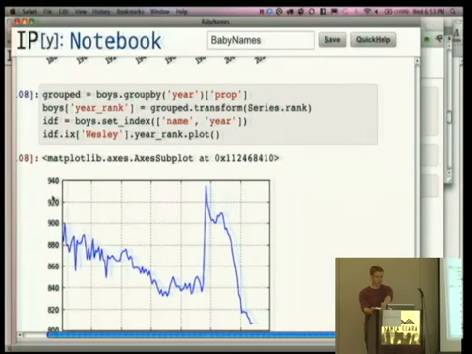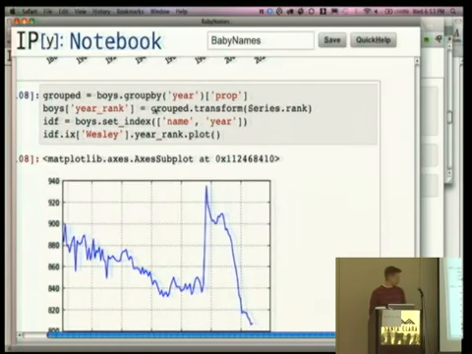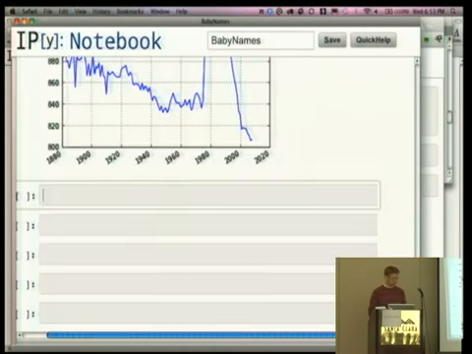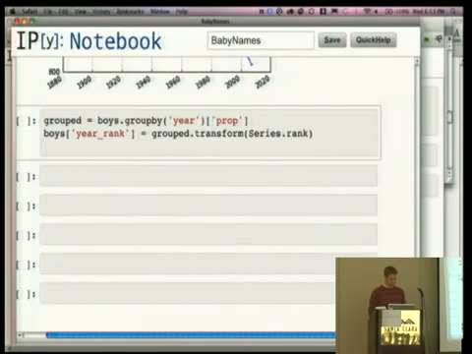Wesley, could you explain why transform by series rank resulted in something of length 129,000 rather than 129? It seems like when you group it, you apply something to it. Yeah. So the question is, why is the result of transform length 129,000 versus length 129? Or basically, why didn't it change the size of the data set?